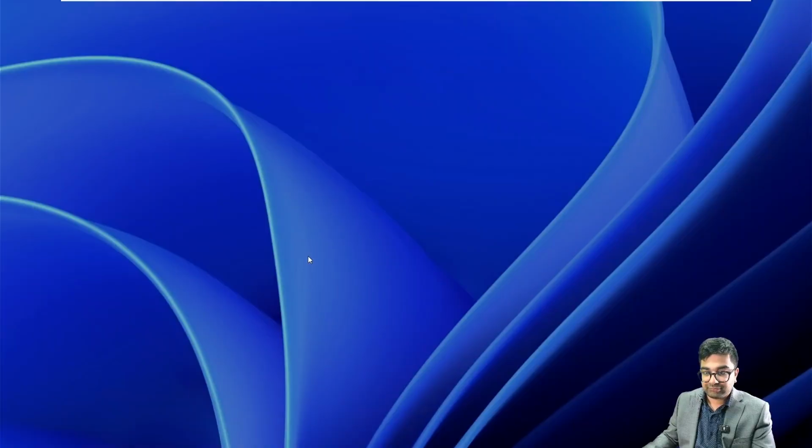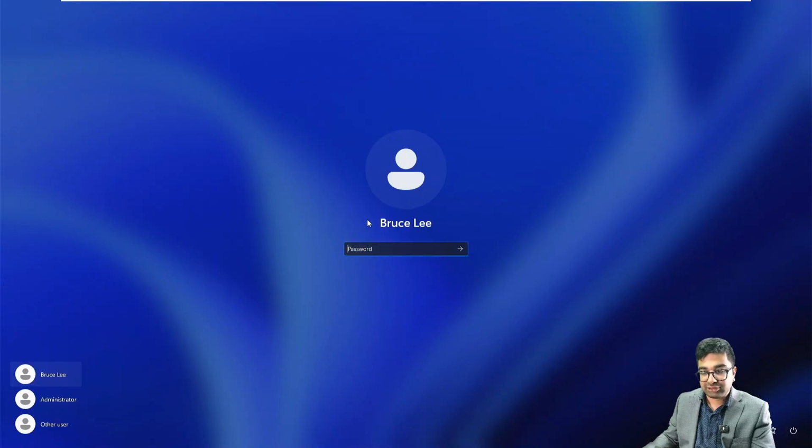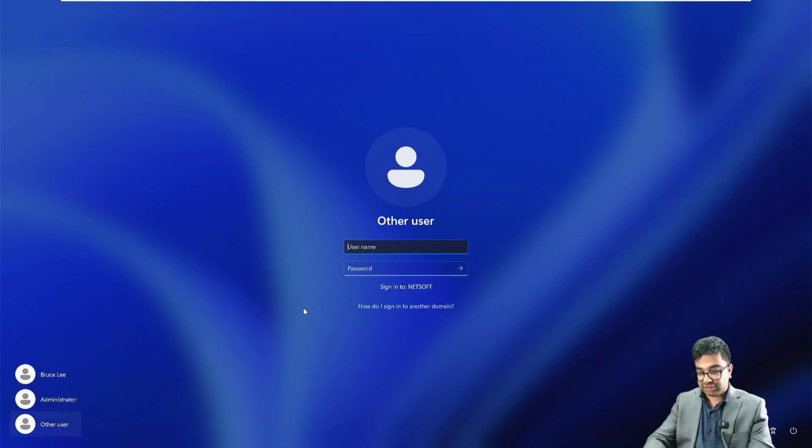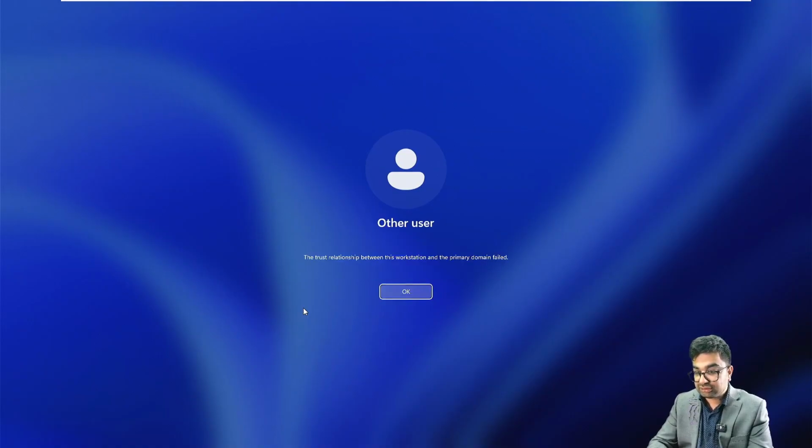Now, ideally, I should be able to log in as the previous user I logged in, but I'm going to go for other user here. And I'll say, let's say NetSoft Academy / thanks and password 1350 and enter. And you can see that it says this here.